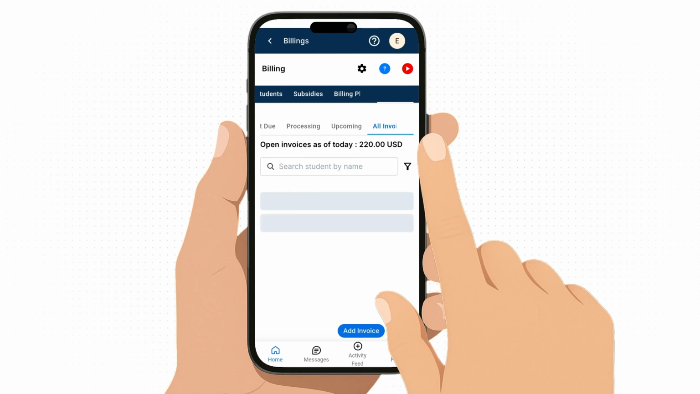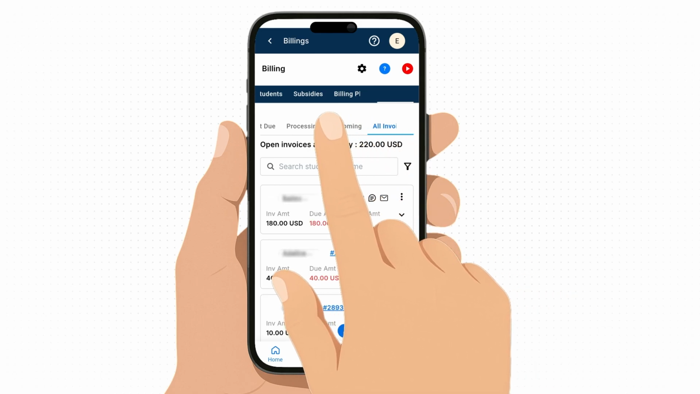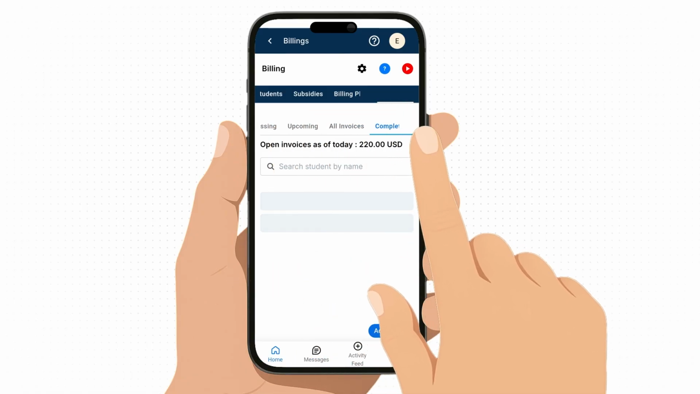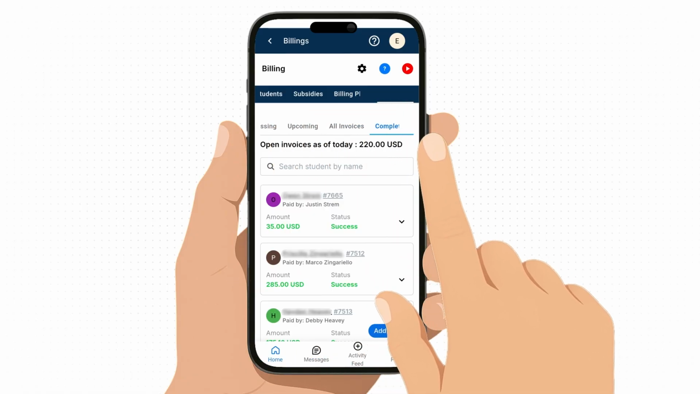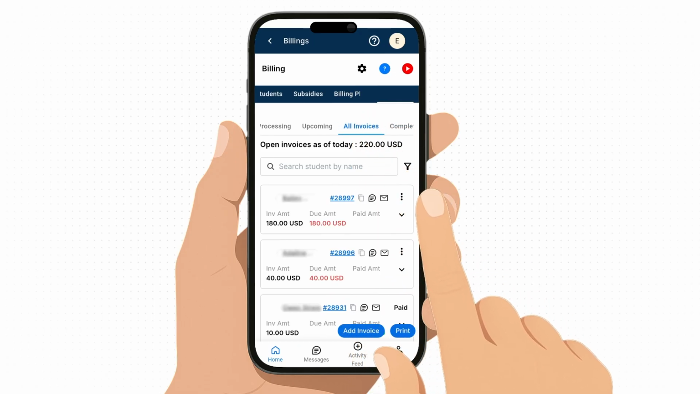All invoices gives you a complete overview of every invoice in the system. Completed contains all invoices that are fully paid and closed. This structured view helps you stay on top of every payment stage, from pending to completed.